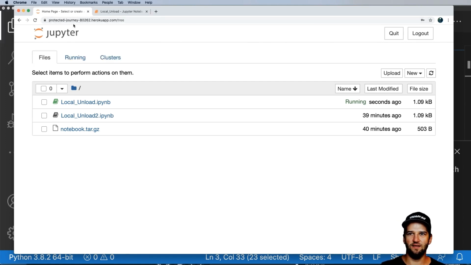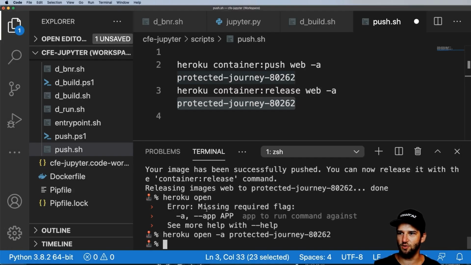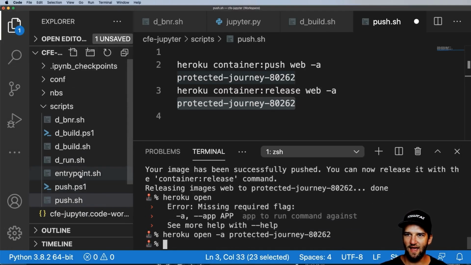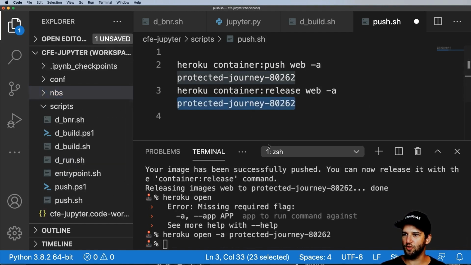This is not going to be the fastest server ever because I didn't provision any resources to it. I just made a free one altogether. It's not that big of a deal. Okay, so that is pretty much it for the baseline of things.